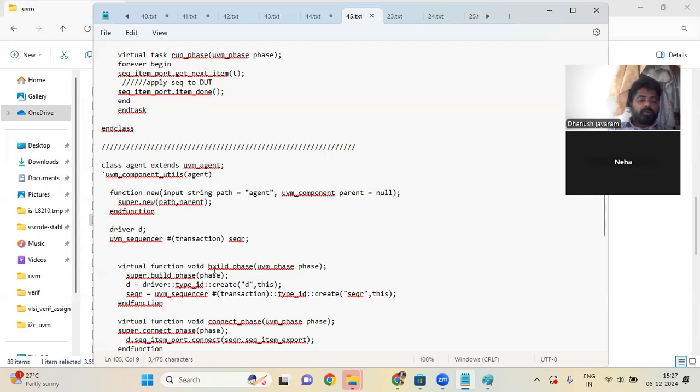Virtual function void build phase. This is the build phase for the driver. We are creating the driver. Whenever we create a build phase, super dot build phase. Whichever instance or handle it is, handle equal to driver colon colon type ID colon colon create d comma this. D should be in double quotation marks because it's a string. Create expects two arguments.